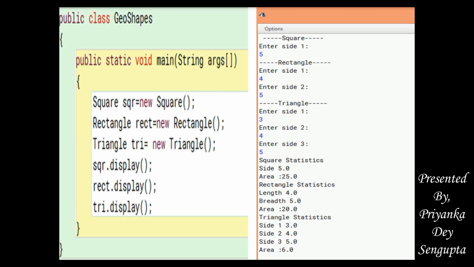Similarly, for triangle, the tri object is created for the Triangle subclass. The constructor Triangle will call the superclass constructor with the value 3, super(3), because a triangle will have 3 different sides. Now it will in turn call the readSides function, and the readSides function will input the values for 3 sides of the triangle, that is 3, 4 and 5 in this case.